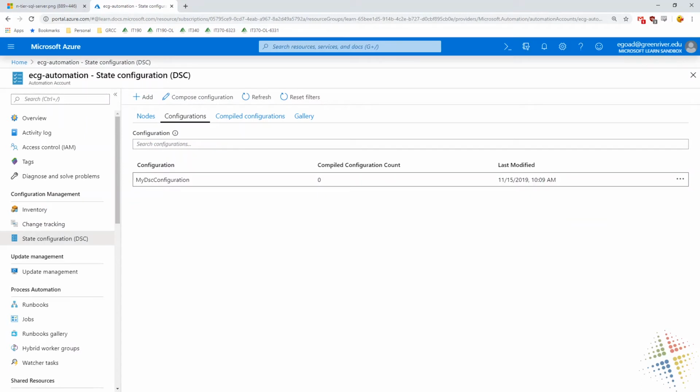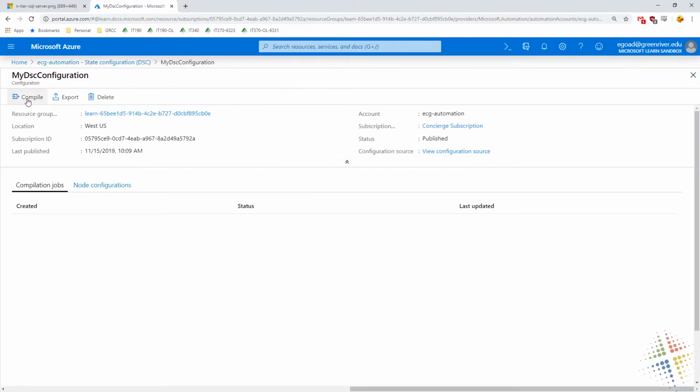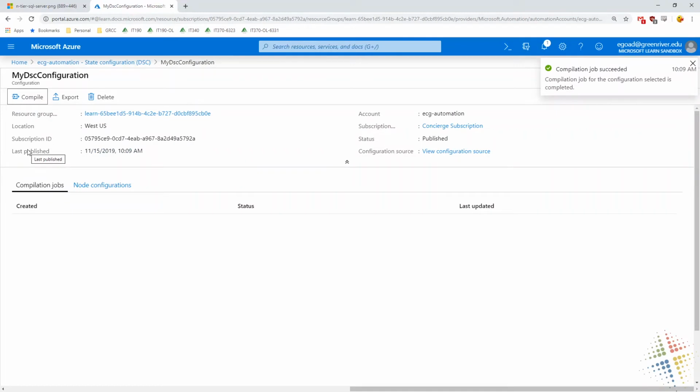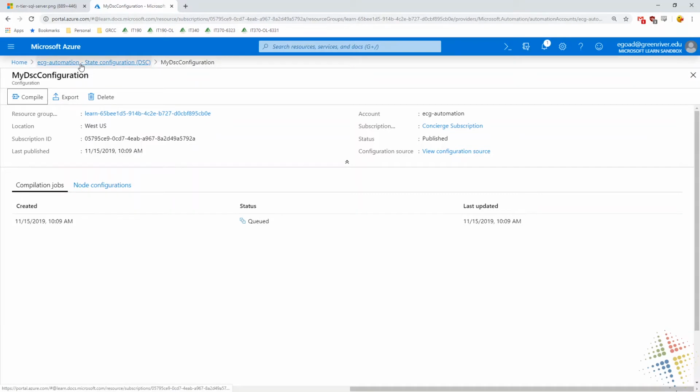The next thing I need to do is compile it. Compile it, basically make it an executable, something that the computer can run. So I click on that, and right up here in the upper left-hand corner I have a compile option. Do I want to compile this? Yes. While that is compiling, I'm going to go ahead and add in my virtual machine.